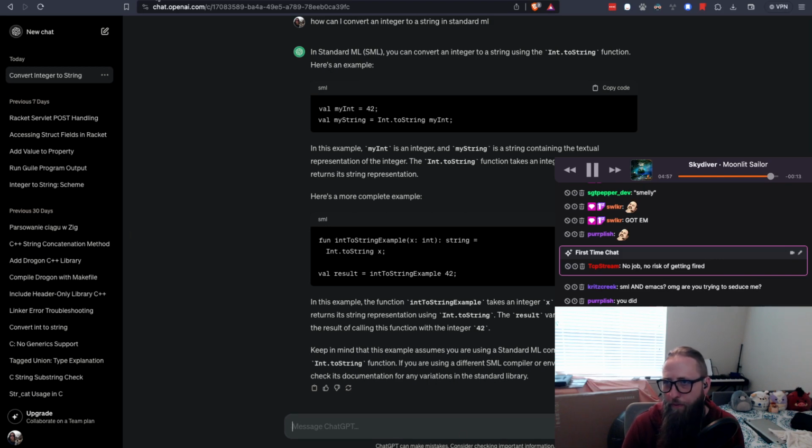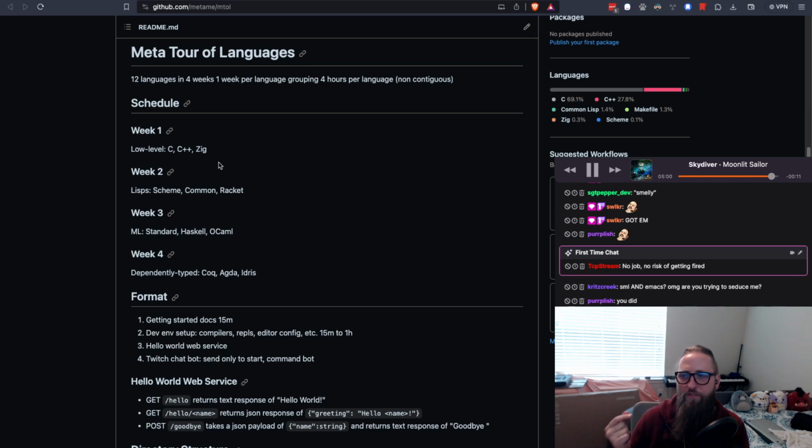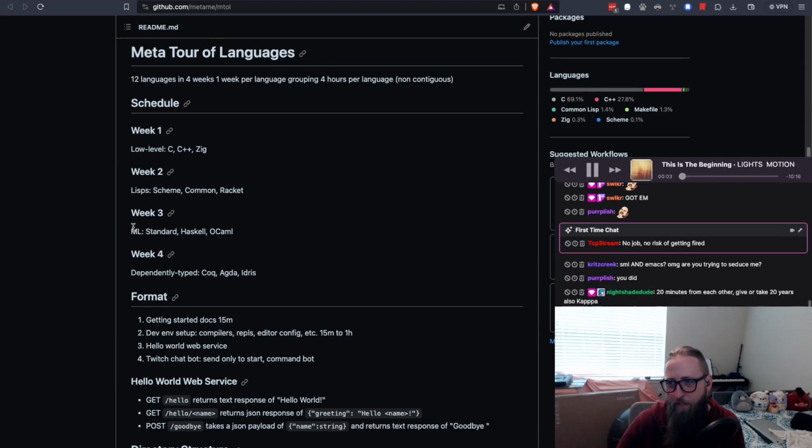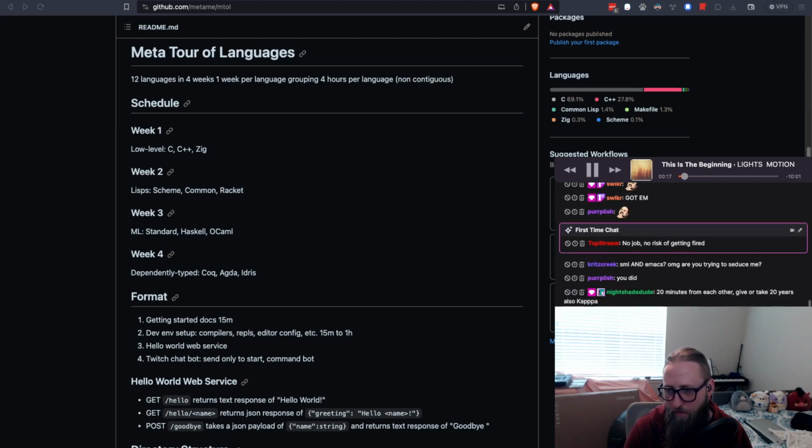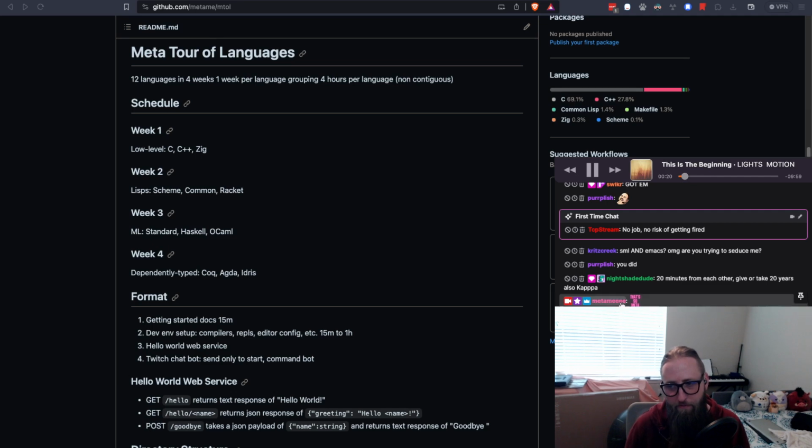So for those of you who don't know, we're doing a tour of languages, 12 languages in 4 weeks. We're over halfway through. We finished the first 2 weeks. We did low-level languages. We did Lisps. And now we're into MetaMe's meta tour of languages, doing meta languages, also known as MLs, and give or take 20 years. Skill issue. There we go. It's pretty meta, right?